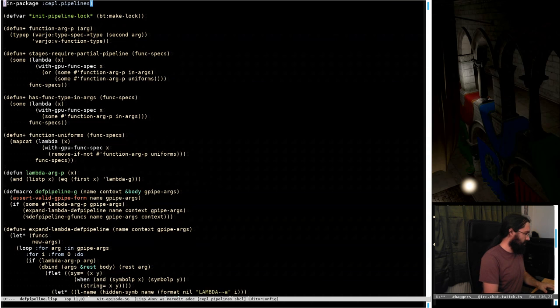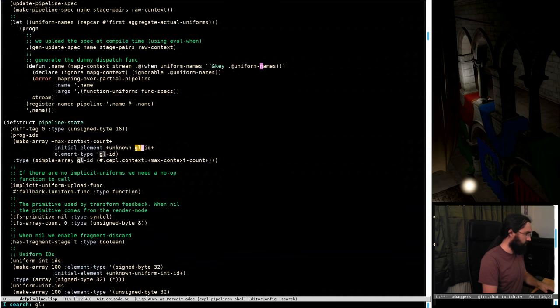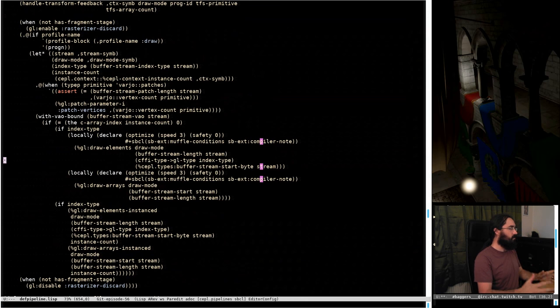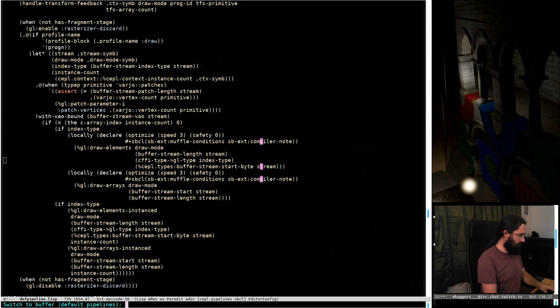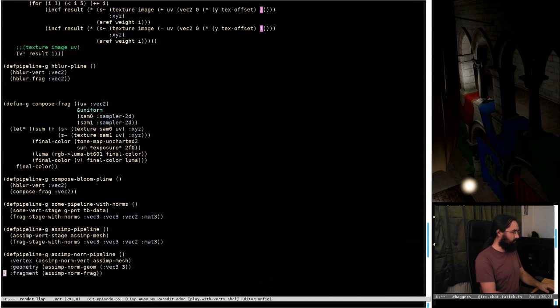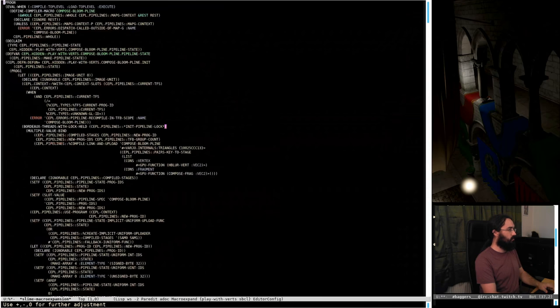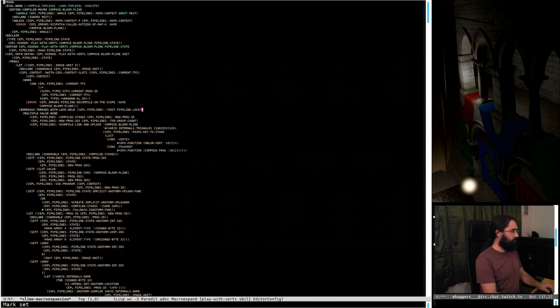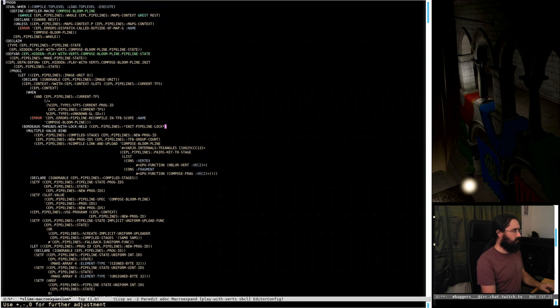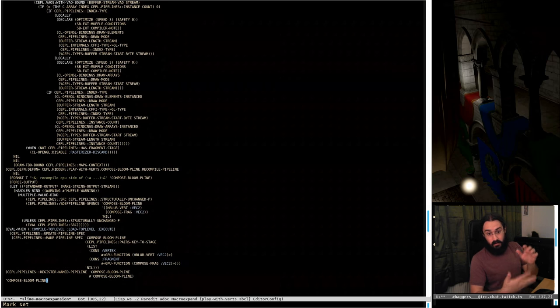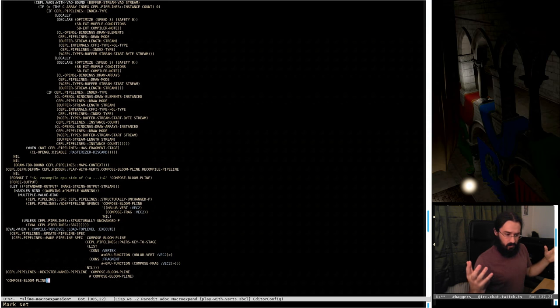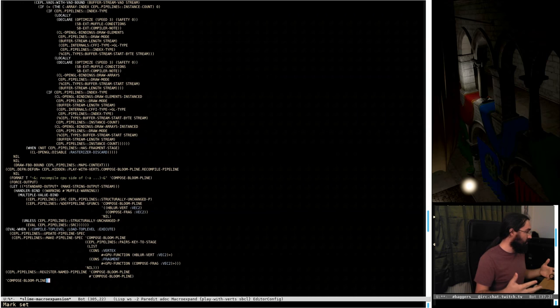Code. Right, let's do it. So there is a GL function. There is a macro in here which expands all the drawing code. So when you have a pipeline like this one, composed bloom pipeline here, if we macro expand this, we see it makes a whole ton of code. And this is the code that is going to call the Vari compiler and work out where the uniforms are and set up those uniform bindings when it compiles the program and all this kind of stuff.